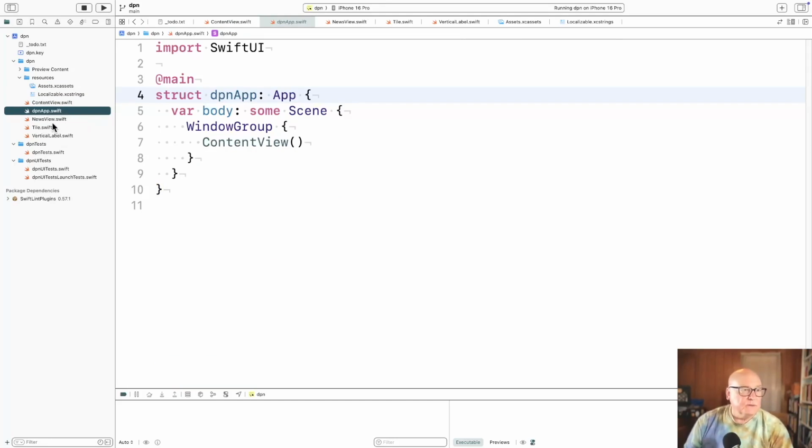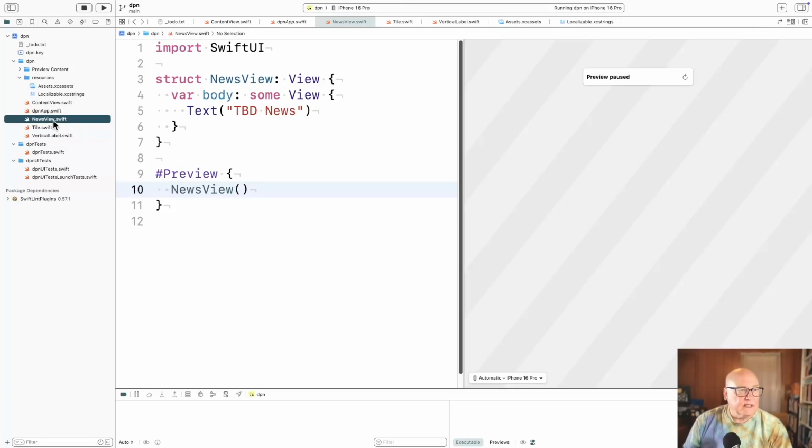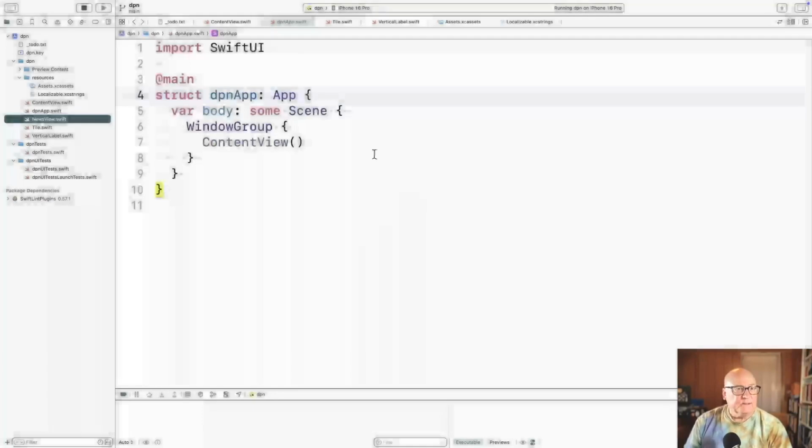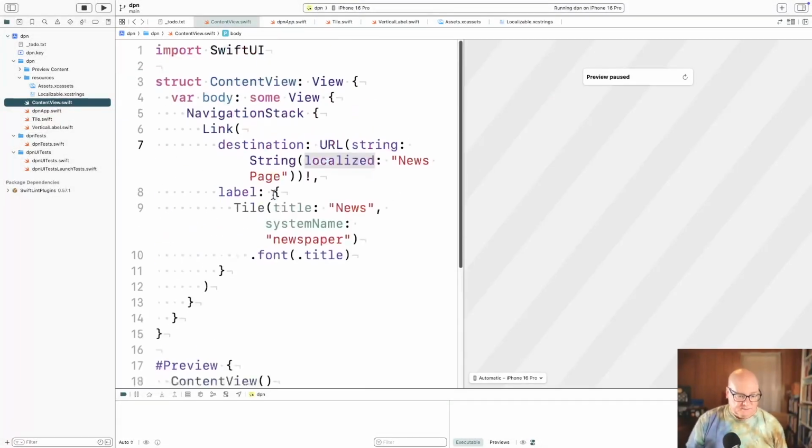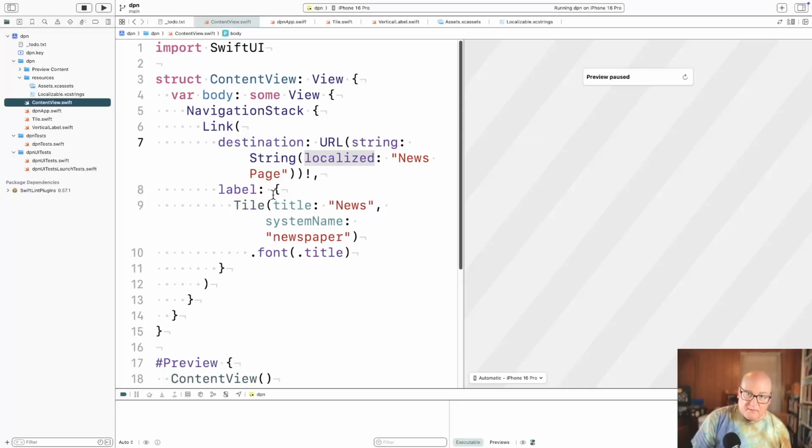Okay, the news view, well, that's not there anymore. Let's delete that. It didn't do much. All right, we don't reference it, do we? Nope. Okay. Let's just do a build to make sure everything's cleaned out.